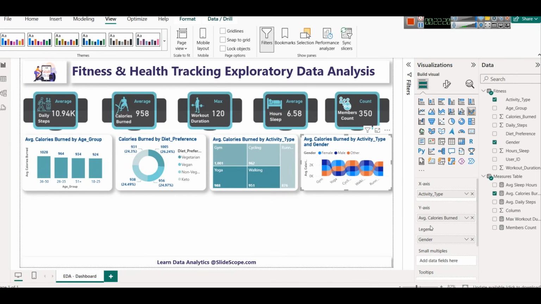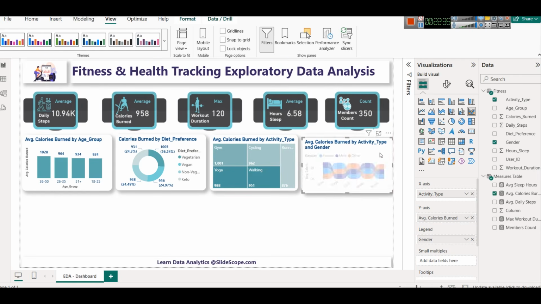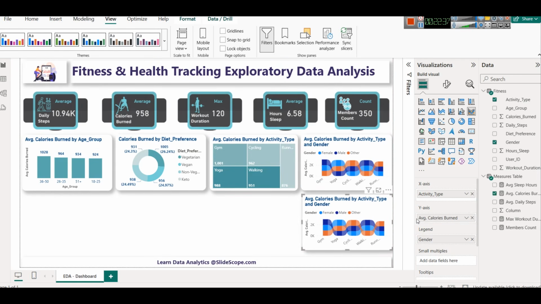Remember the numerical column that we have selected is average calories burned. For distribution, we mostly select count. I'm not going to do that, but if we have to answer that question, here I am just showing you that we also did member count.